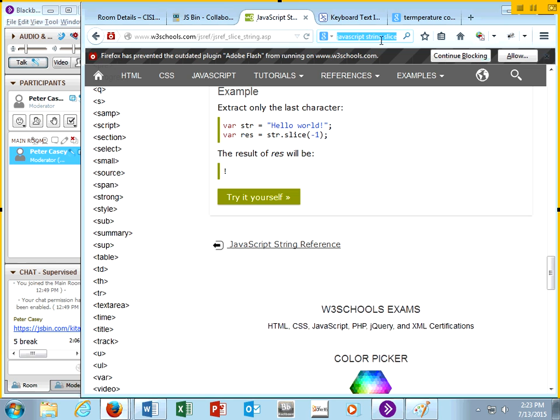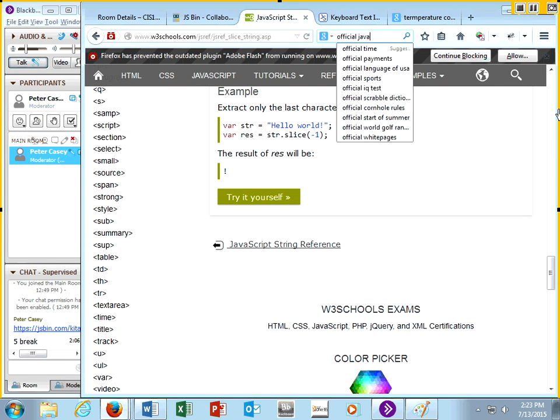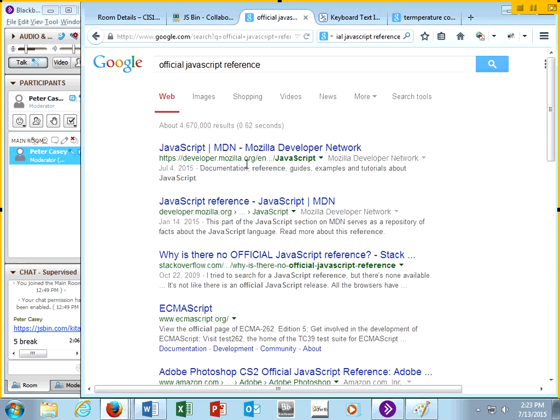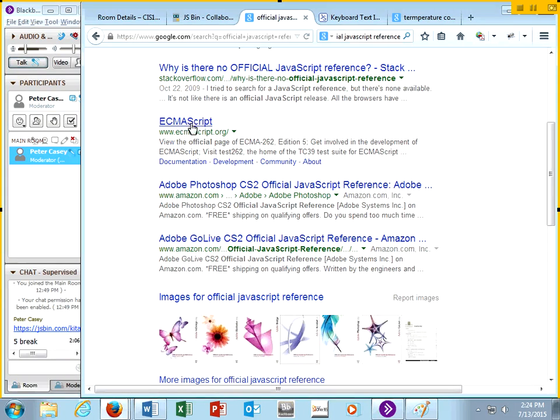Now, is there a reference for JavaScript? Official JavaScript reference. No good. Developer, Mozilla, JavaScript Developer Network. I don't know why there's no official JavaScript reference. Okay, here it is. ECMAScript, the official page, edition 5. This is what all modern browsers are targeting right now. The official ECMAScript is what JavaScript is. They're kind of the same thing.